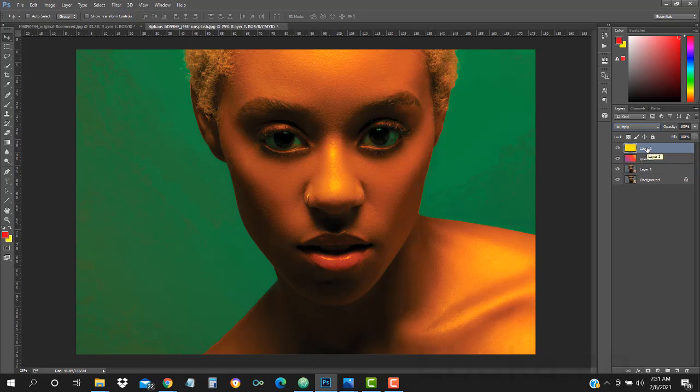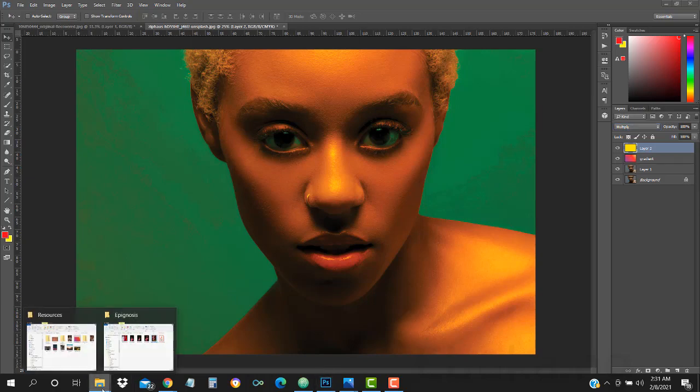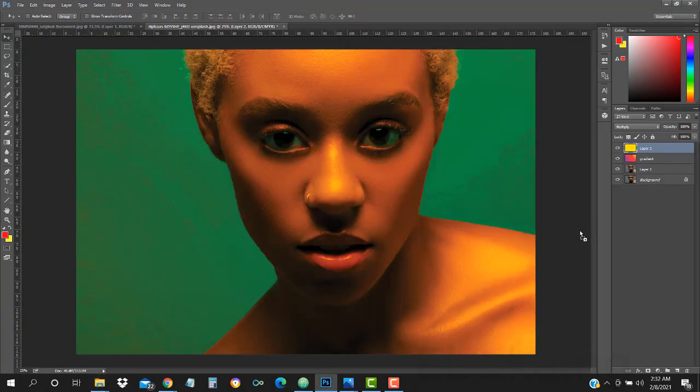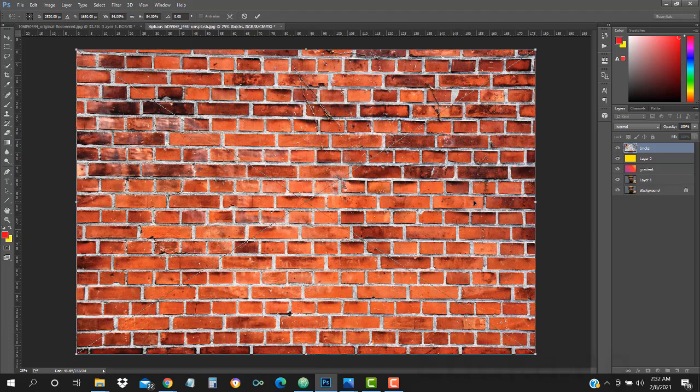I want to also show you something else. Now let's bring in an image. I'll show you little tricks we also do with layer styles. Now we're going to bring in this brick image. Just drag it and drop it. Good. So I press enter, right? Rasterize it. Good.